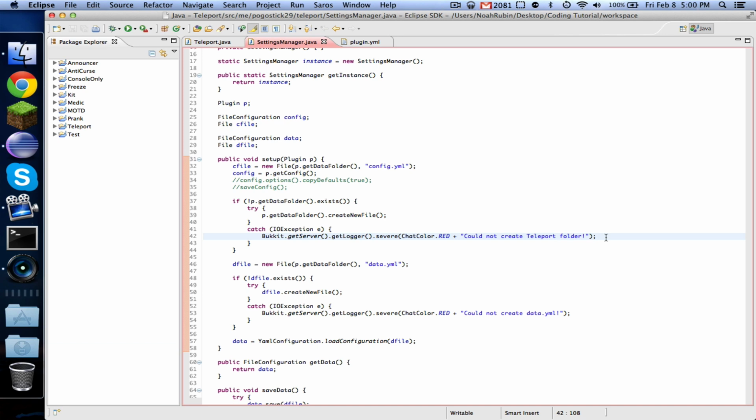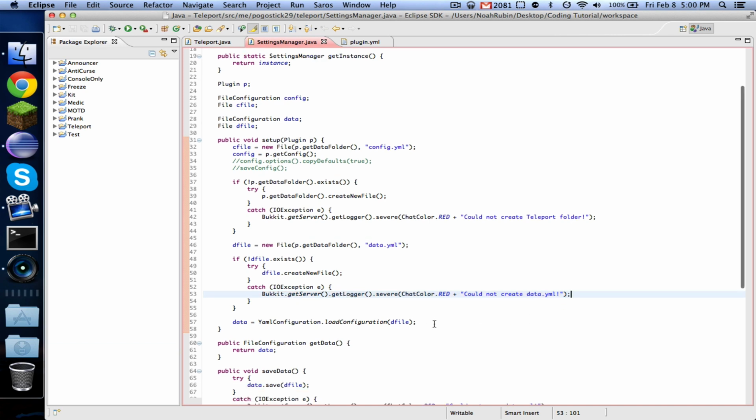And then once we're sure that this folder exists, we're defining the file, and we're saying that the file is data.yml in the data folder. And then what we're doing is we're saying that if it doesn't exist, so if this is their first time running it or they've reset it and it doesn't exist, then, again, we're going to try to create a new file, but if it doesn't work, then we're just going to say that it could not be created. And finally, we're declaring this file configuration called data to be load the configuration of the D file.